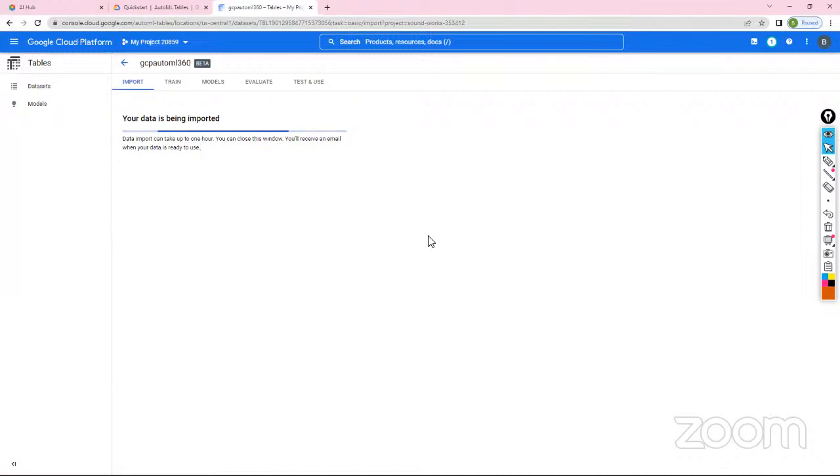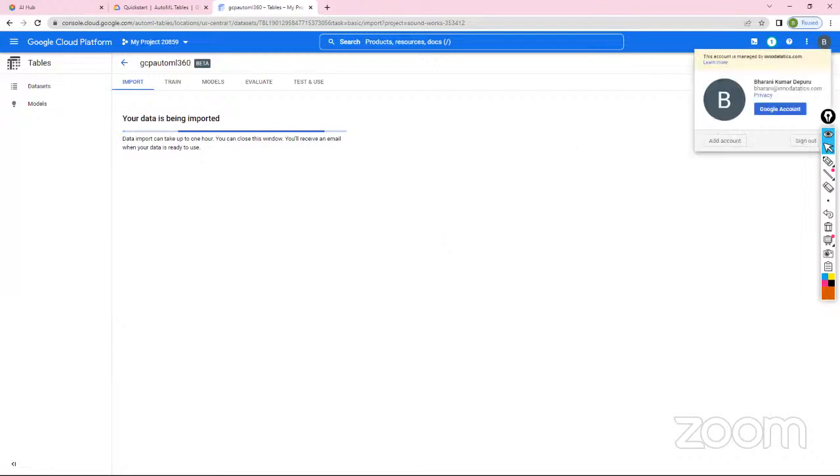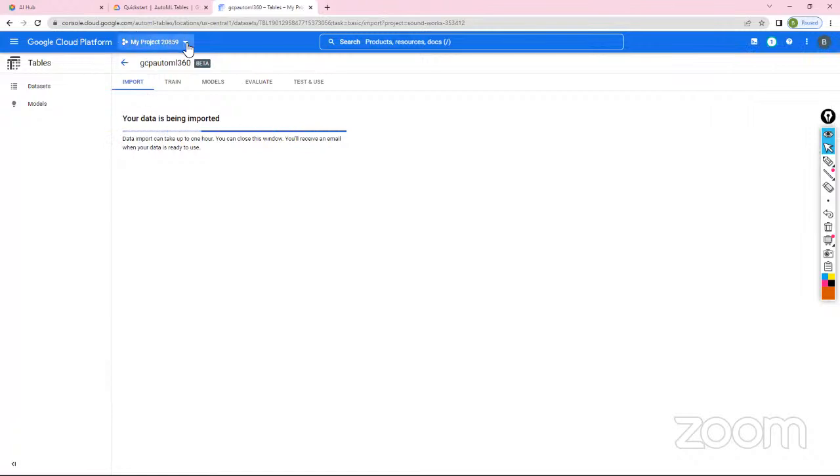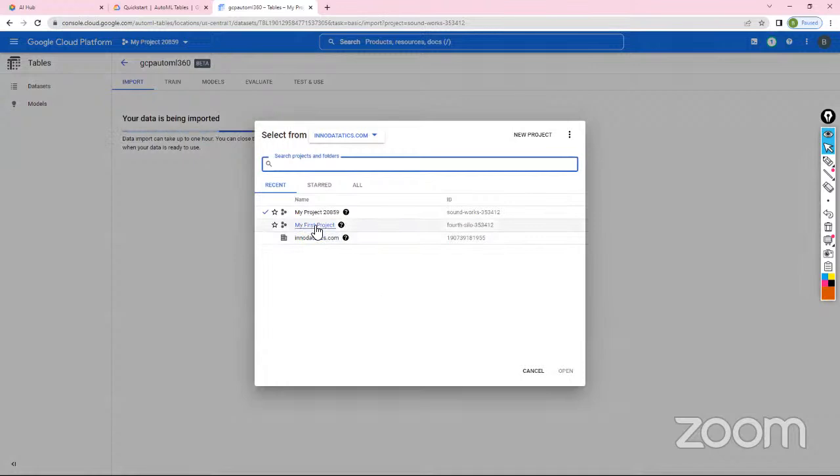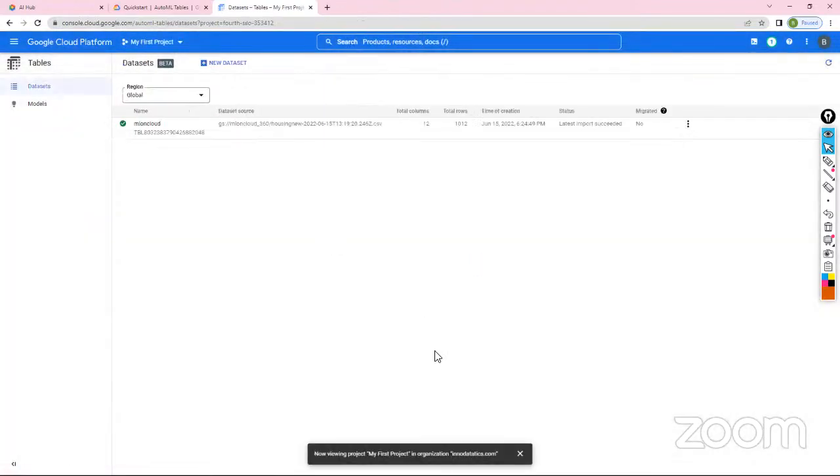Very, very strange. It doesn't take so much time. Let me see another project in which I have already loaded the data. Okay, fine. There is another data set where, in a similar fashion, I clicked on new data set and loaded the data.